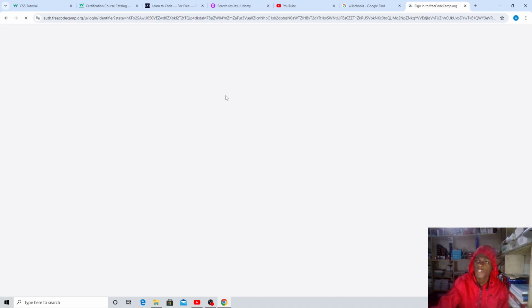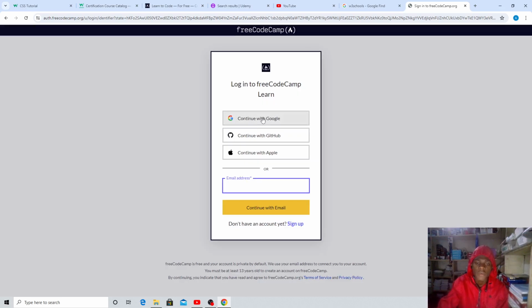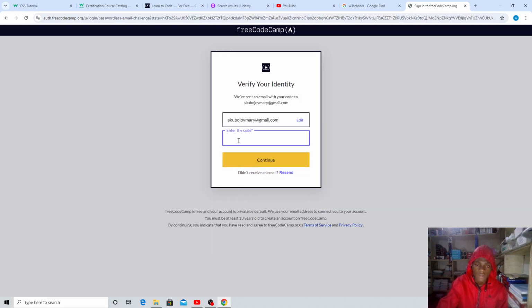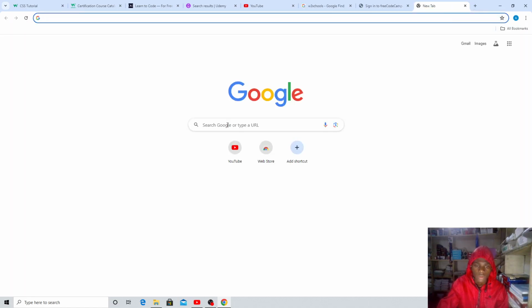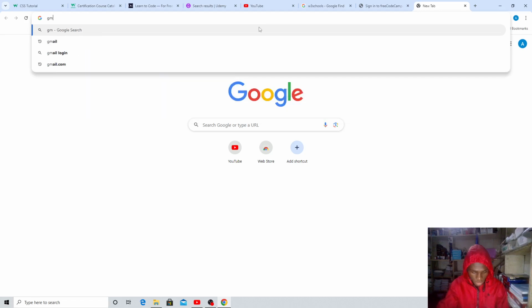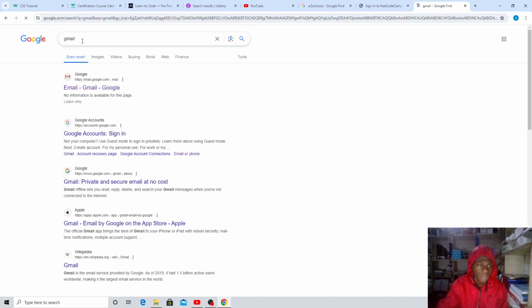It's going to take you to a page where you can log in either with your Gmail, your Google account. You can log in with a GitHub account, or if you're using an Apple device, you can log in with Apple. So you just put your email here to continue. Verify your identity: they will send you a one-time email message. So when you access that message, you input the code here to sign in.